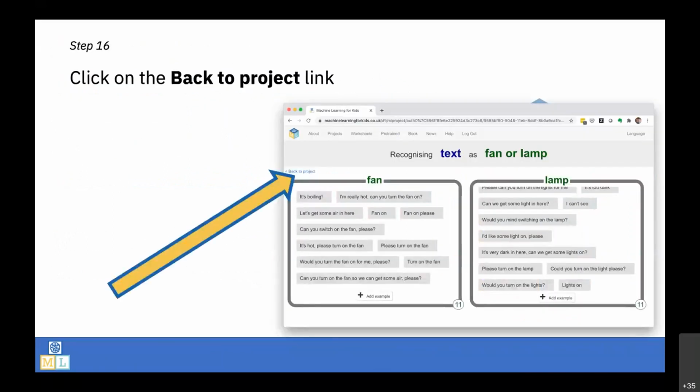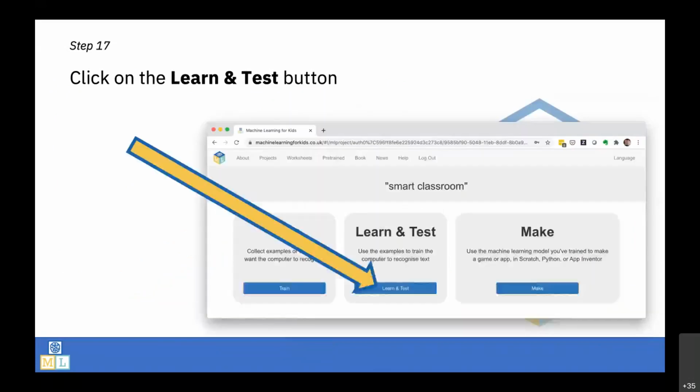So please, can you click on the back to project link in the top left-hand corner to get yourself back to the main menu for the project? And go back to the learn and test page. That's that second button, the one in the middle.